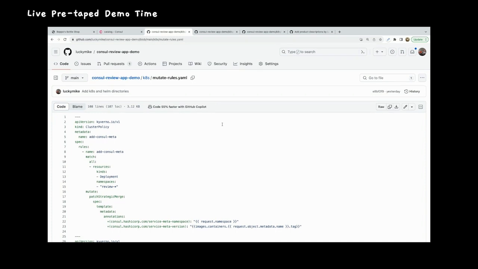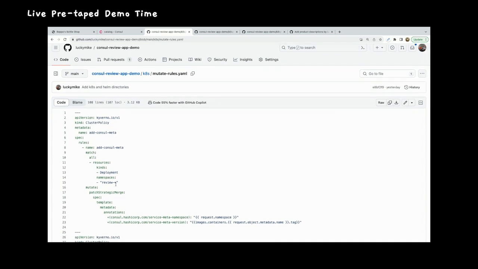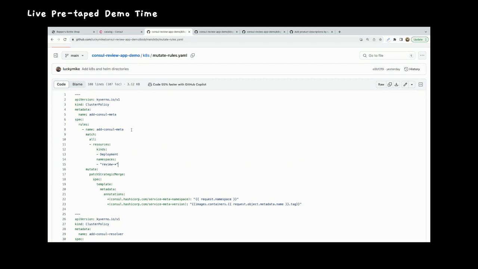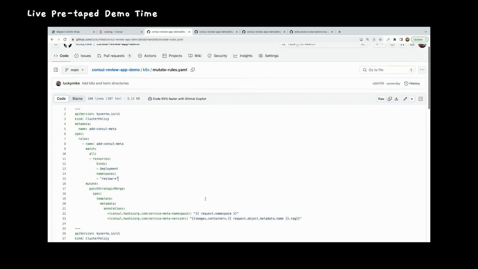They're pretty simple. These all apply only to things that are deployed to the review namespace. The first one is adding 2 annotations to those pods by mutating the deployment object. So the first annotation is the namespace as a service meta key, and the second one is the version as a service meta key. And those are both pulled from the actual spec that's being deployed.